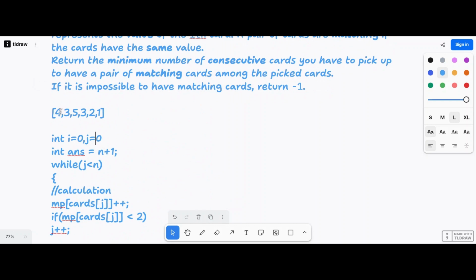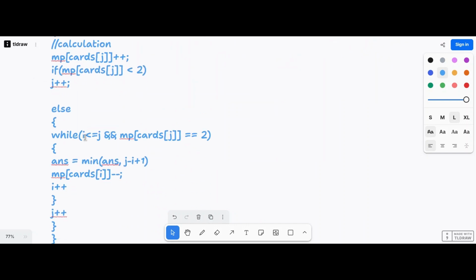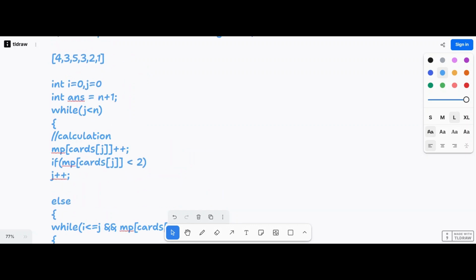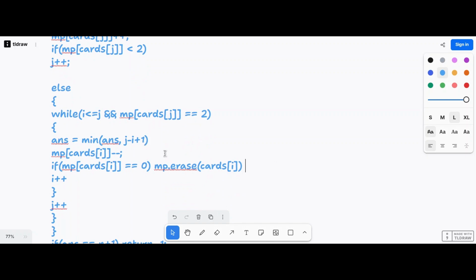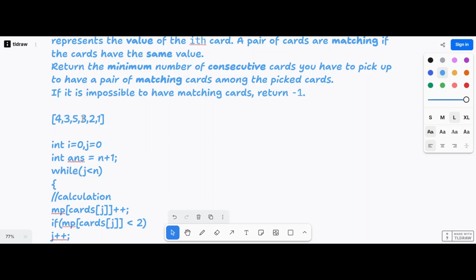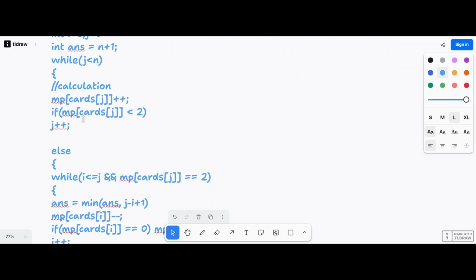Now I'll try to remove this 4, so I'll do map of 4 minus minus. It has become 0. So we need to check if map of cards I is 0 after removing, erase it from the map so that it won't come under the counting part. So we'll erase it and we will do I plus plus. So now I is at index 1, j is at index 3.